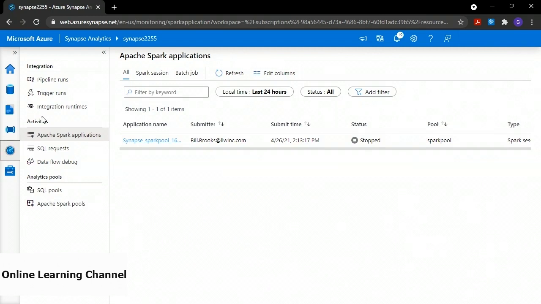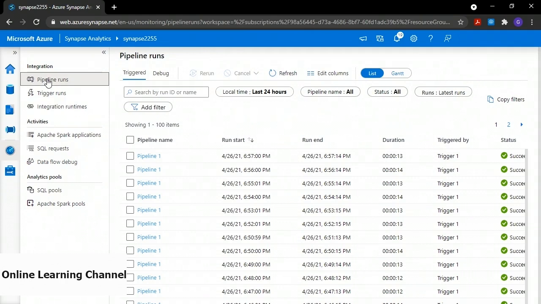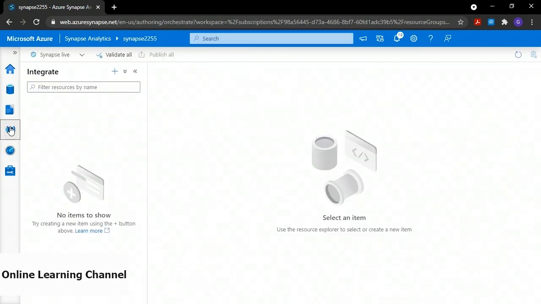We're going to start from the top under Integration, just to the right of the menu, and the first option is Pipeline Runs. So let's click on that. These are all old pipeline runs, so let's create a new pipeline. So back to the menu on the left, I'm going to go to the Integrate button, which is fourth from the top. And just to the right of that, I get an Integrate section, and there's a plus button at the top of the Integrate section.